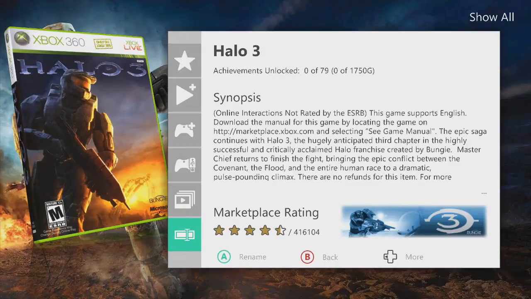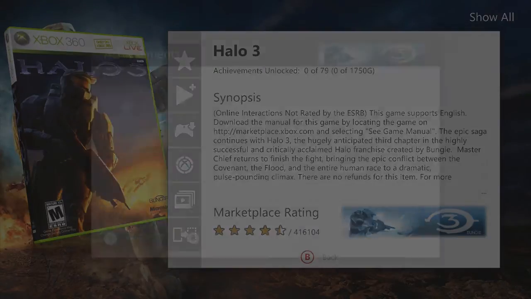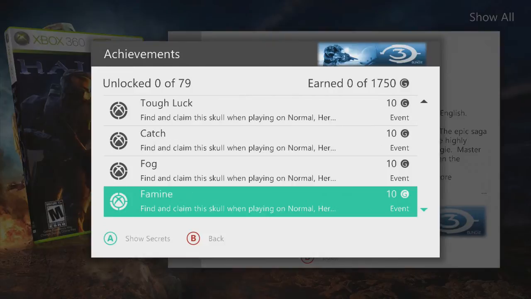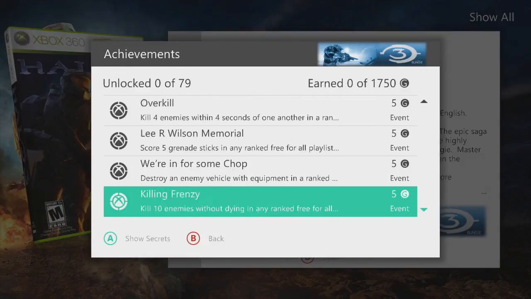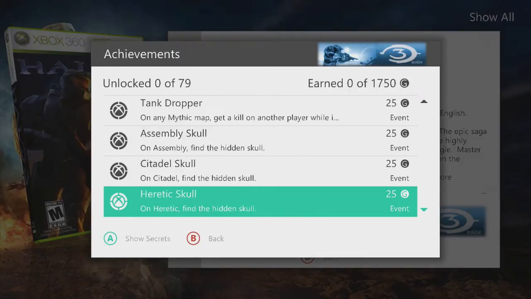There's a rating system right there as well. I believe that's the Xbox 360 marketplace rating for the game. I don't think that's some special thing that's exclusive to this. I could go to the achievements, but I'm pretty sure it just goes to achievements. Oh, actually, they may show all of the hidden achievements. I don't know if it does or not.